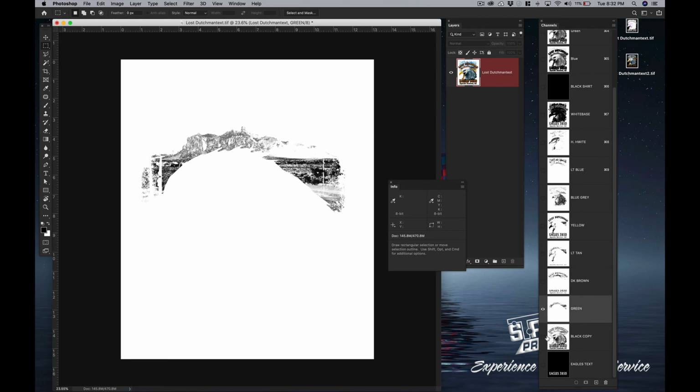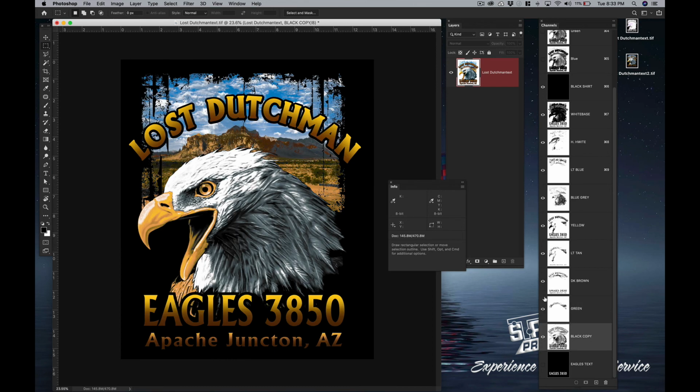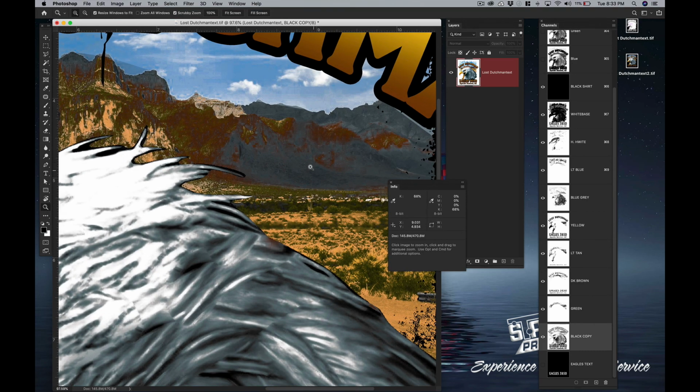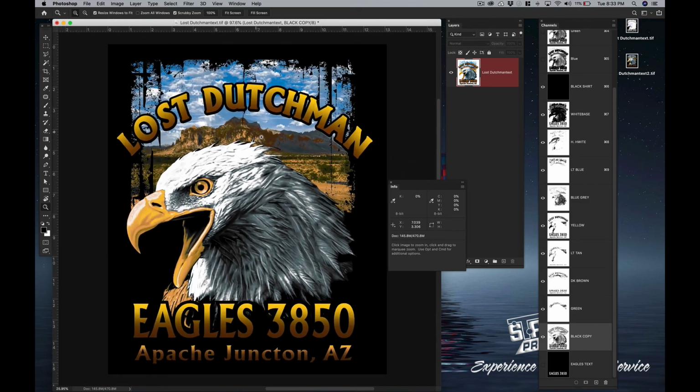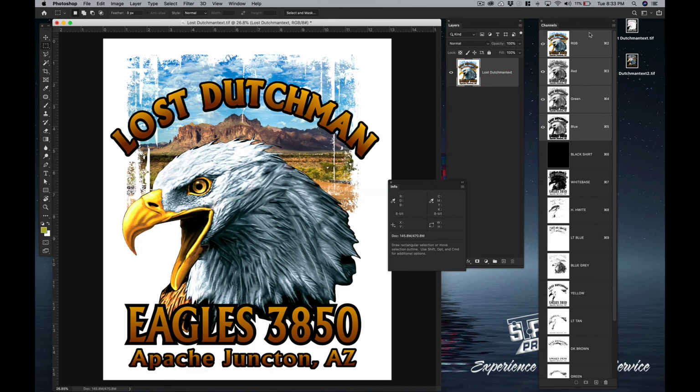Got my green, black. Alright, so where are we at color-wise? 1, 2, 3, 4, 5, 6, 7, 8, 9. Got 9 colors. This bound kind of looks weird to me, but it will probably blend in. Let's see what is the normal.